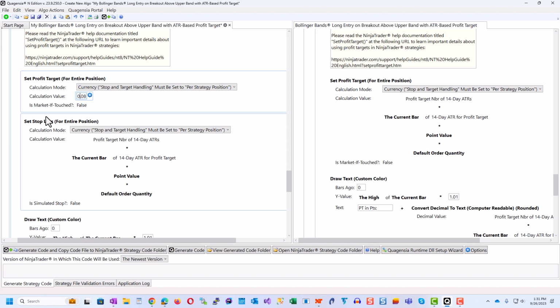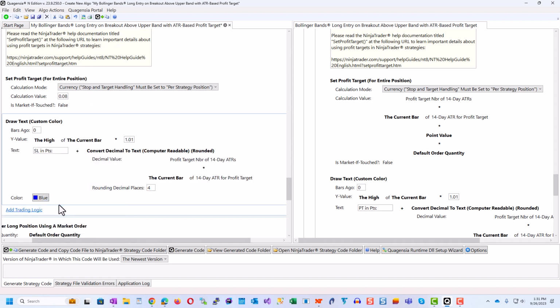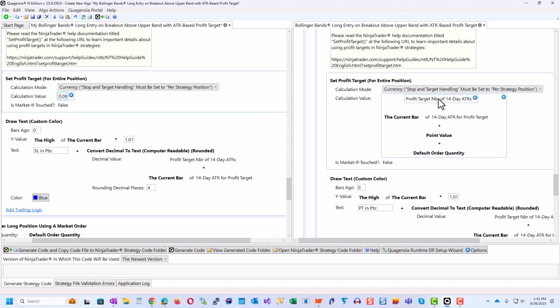So let's go ahead and delete this set stop loss function, so we don't have it to use. And now let's talk about this calculation for a minute.